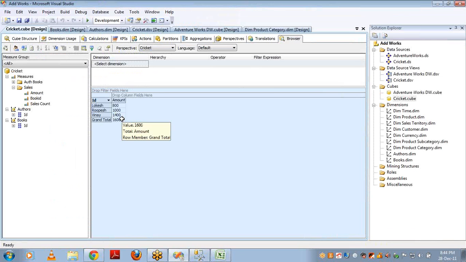This is how. And the suggestion is, do not use many-to-many relationships unless and until the situation and the requirement demands. If there is no other way to give a relationship between the dimension table and the fact table, in that case you can go with many-to-many relationships. And even then, if your dimension tables are huge, then try to avoid many-to-many relationships.